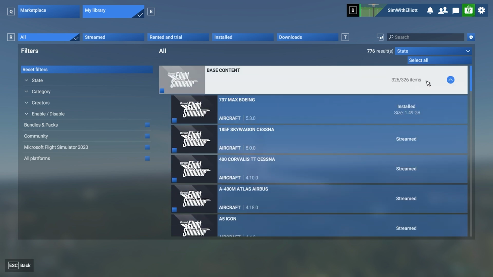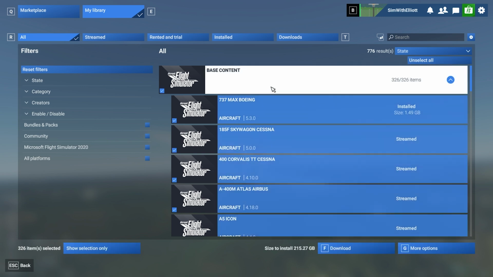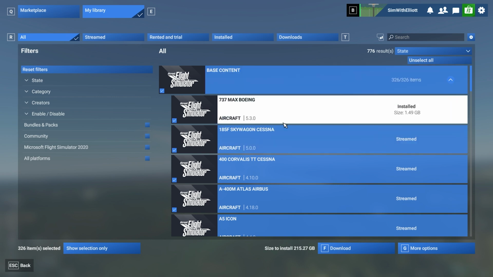Of course, the file's pretty hefty. All in all, it's, I don't know, actually, let's see. All in all, it's 215 gigabytes. But for me, all I've done so far, as you can see, is installed the 737 MAX.